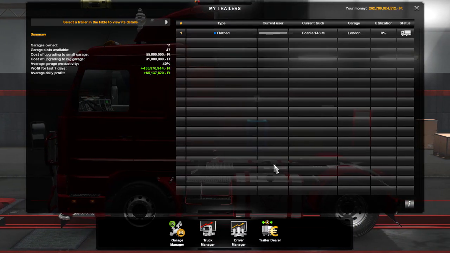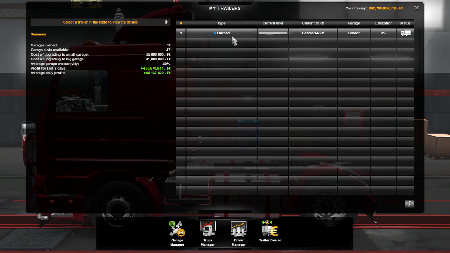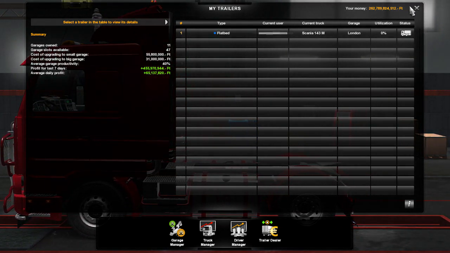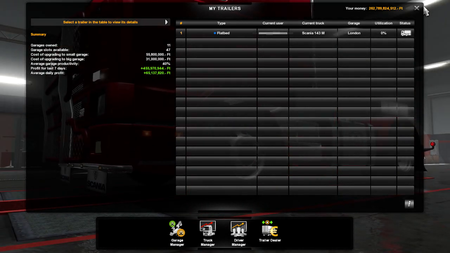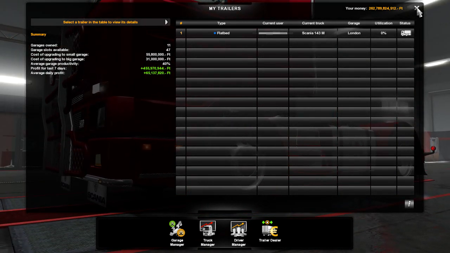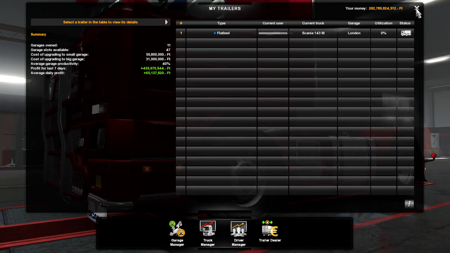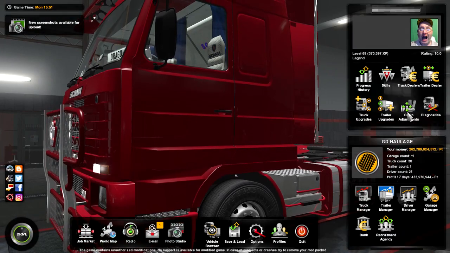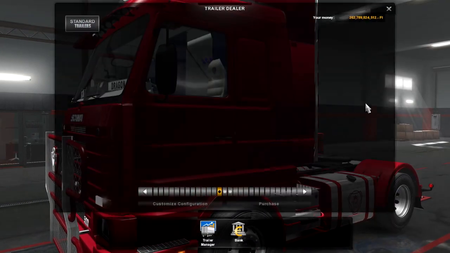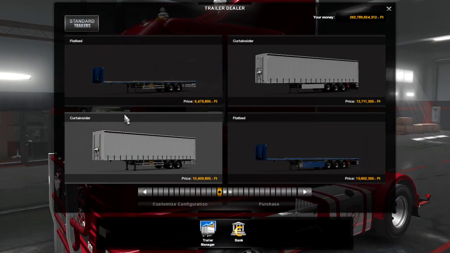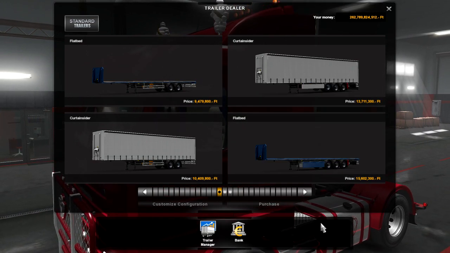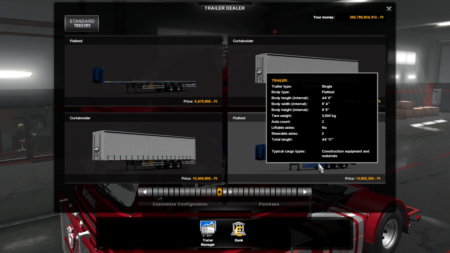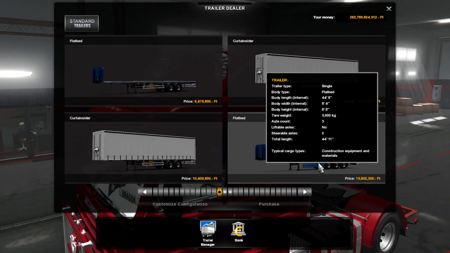So as you can see, if we click on here quickly, I've got one flatbed. That's the only trailer I have purchased for now, anyway. But up here, this is the trailer dealership. This is the trailer I bought, the one down here, this flatbed. And if you hover over it, it will tell you what you've got. So it's a single trailer, flatbed type.